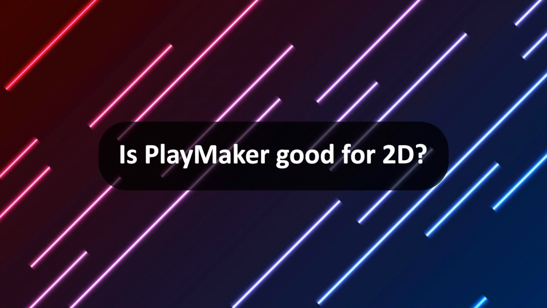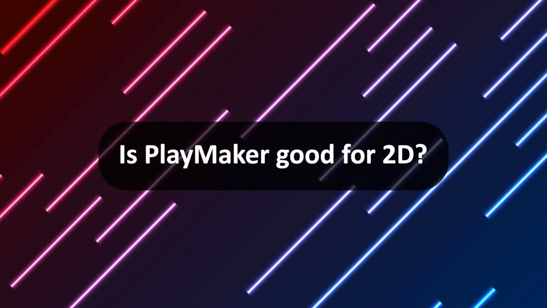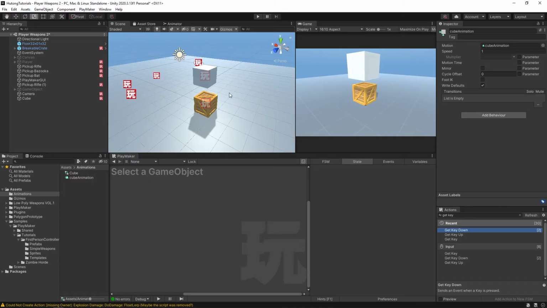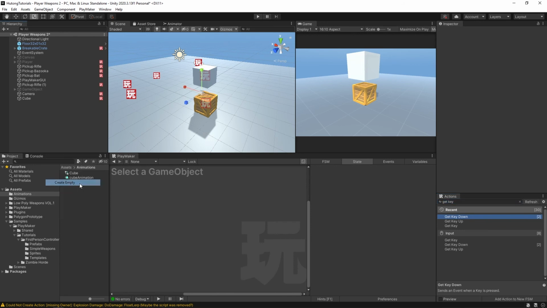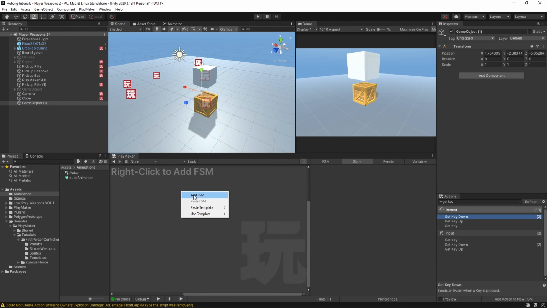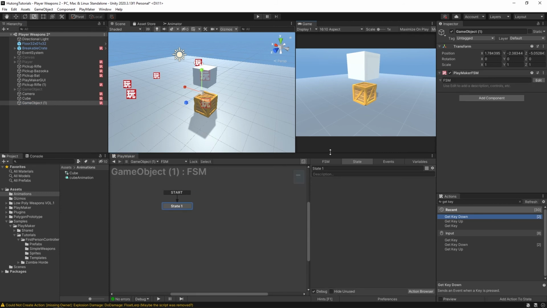Someone asked, is PlayMaker convenient for 2D pixel art games? Yeah, totally. So I'm not going to jump into too much detail here because that is a whole thing to get into, but what we could go over, just to show you an idea of what can be done, is I'm just going to create an empty game object here, and we'll add an FSM to it, just so we can look at some actions here.